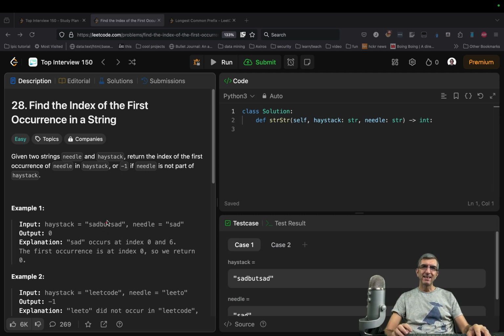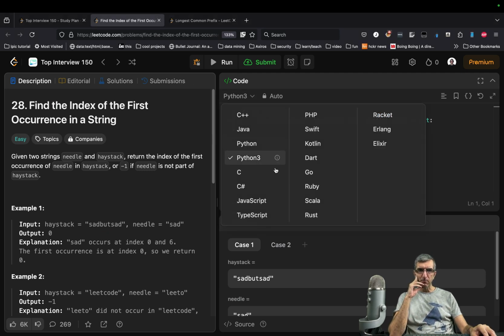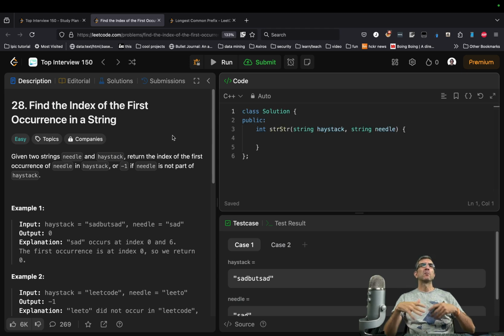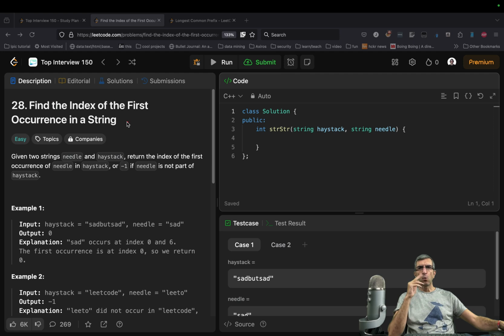Looks fun. Let's use C++ as we said in the previous video. Many of the people who program for competitions write in C++. So what's the idea? We have a haystack and we have a needle. We have to see if this needle is somewhere in this haystack.